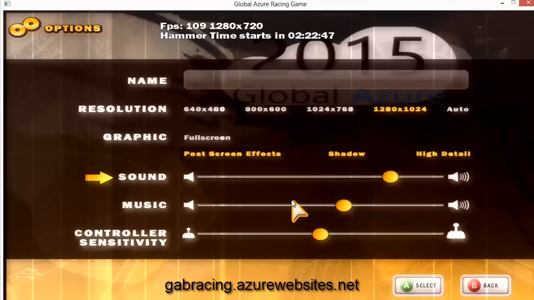The settings page will allow you to modify the graphics and sound settings of the game. Here you can change the resolution, set full screen mode, and also change the graphics effects. You can also change the volume of the game. Controller sensitivity can also be modified here. I like to increase this to the maximum value when I'm driving.